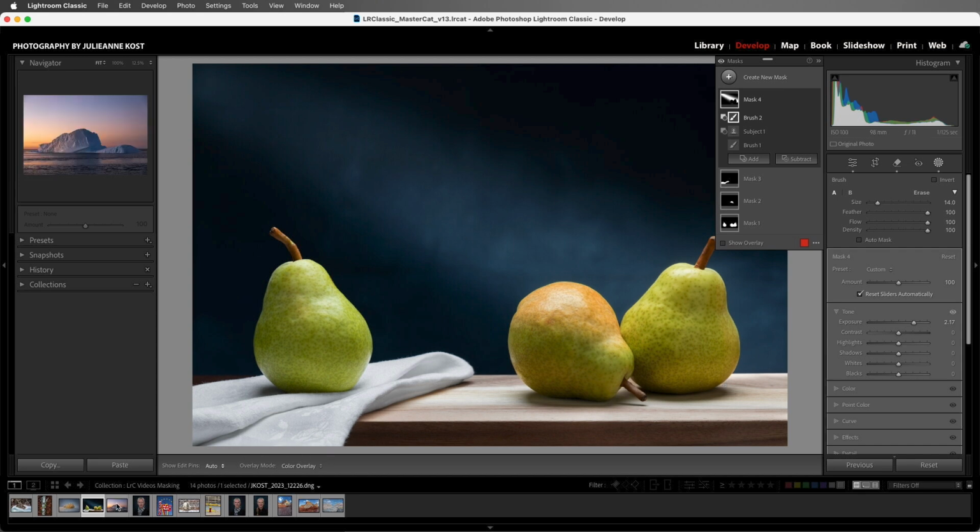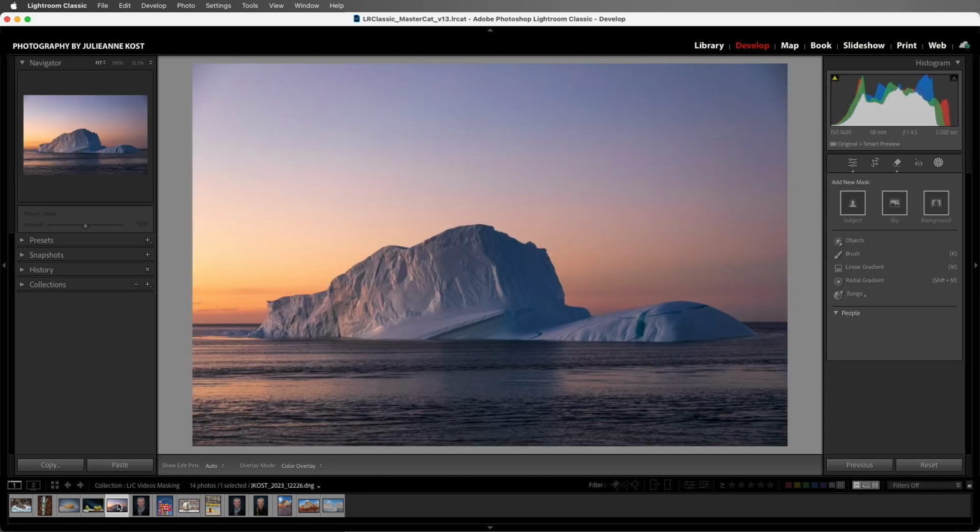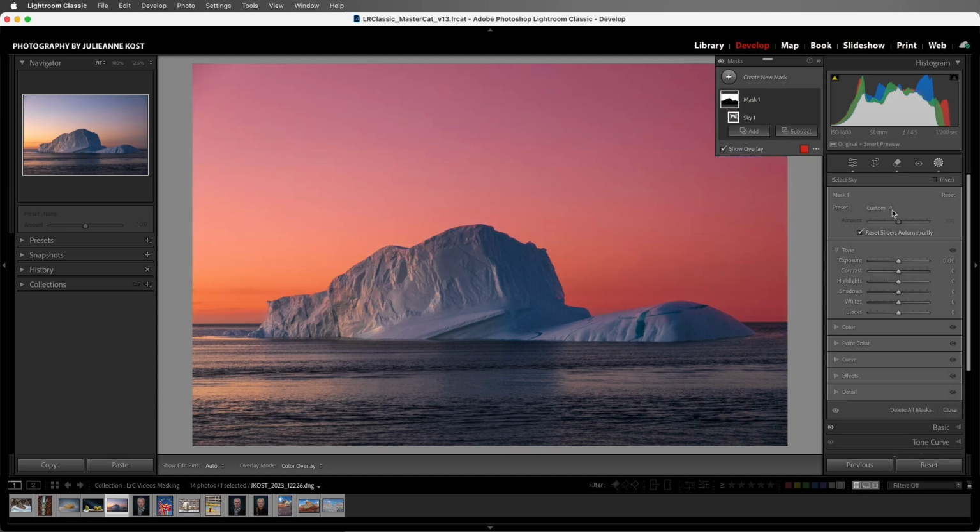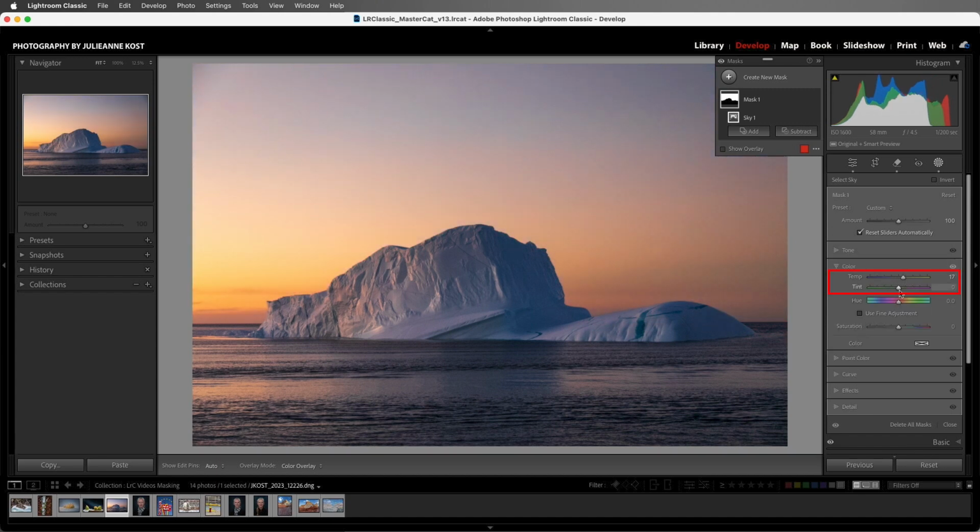In this next image of the iceberg, I want to shift the color temperature of the sky. So I'll select the Sky mask, and AI will generate a mask for the sky. Then I'll move the temperature slider to the right, as well as the tint slider. I think that looks good with the reflection in the water.